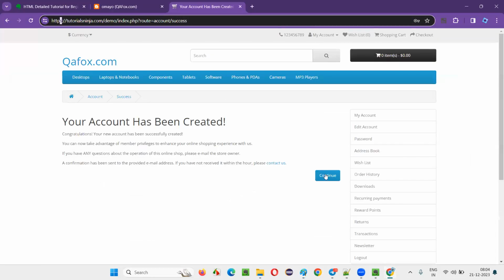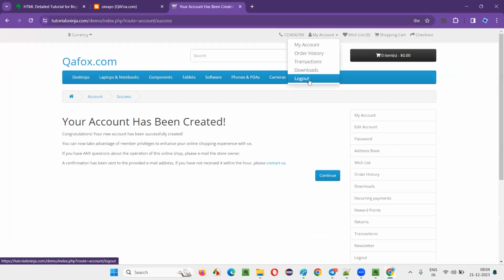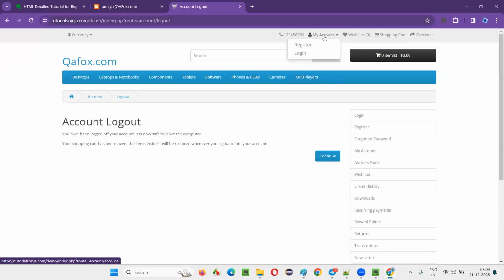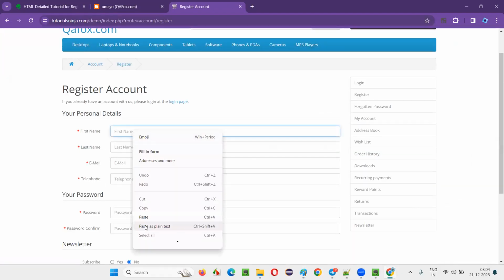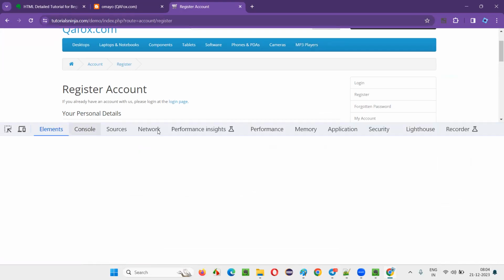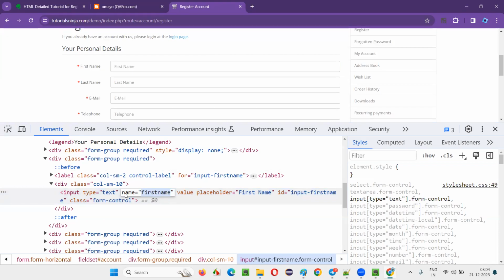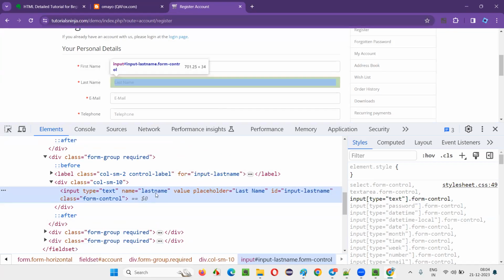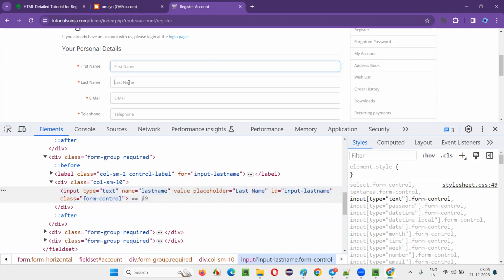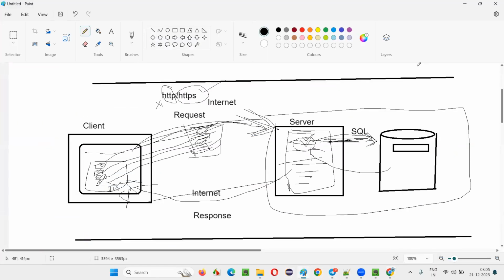That is possible with the help of the name attribute. Just go here, say register, right click and inspect the first name field. In the HTML code, for the first name field, the name attribute value is first name. The last name field has a different name attribute value, that is last name. So we are uniquely informing the server that along with the data, we'll send the name attribute value of each field, and the server will identify the data with its help. The data will be sent something like this, guys.